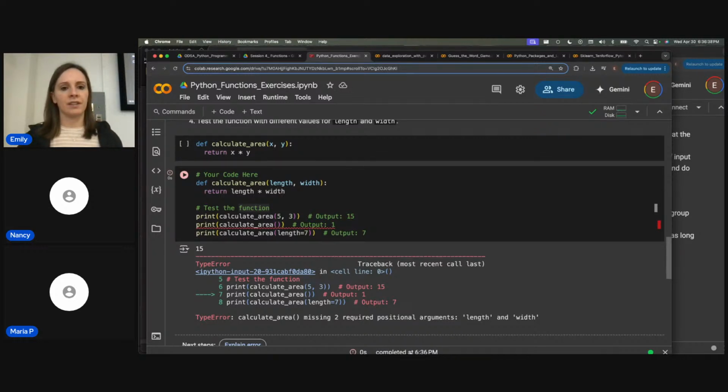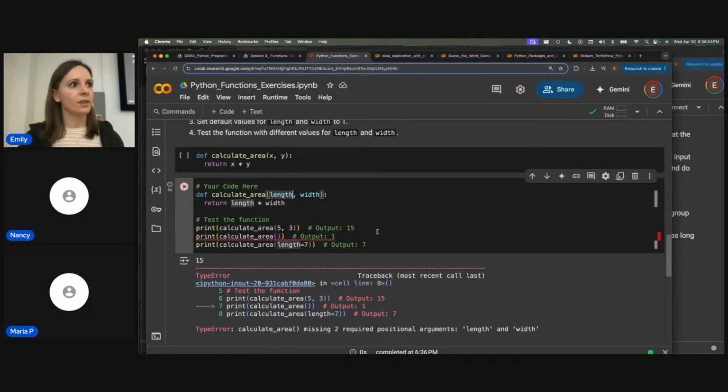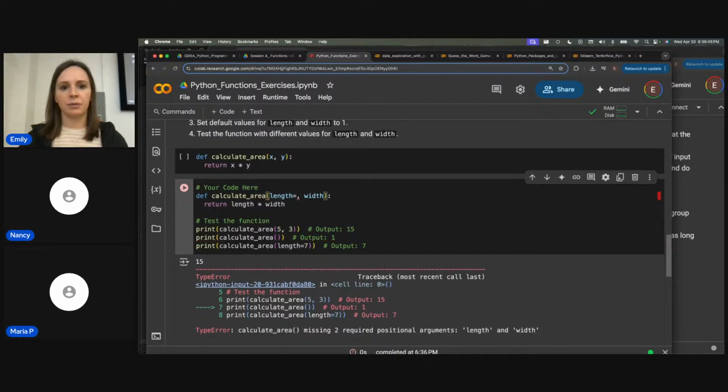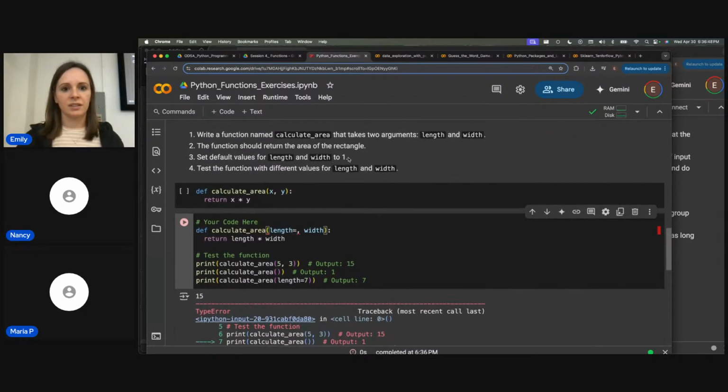So the problem we're facing here is length... you just say that length or width are numbers rather than strings? So the equal... equals what? Equals X or Y equals... set the default values for length and width equal to 1. Equals 1.